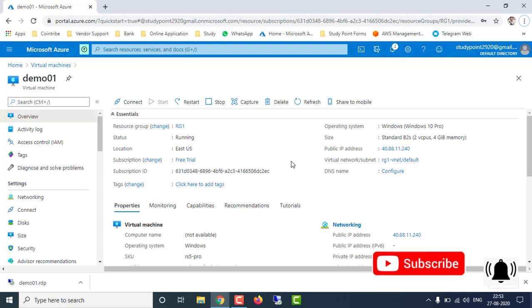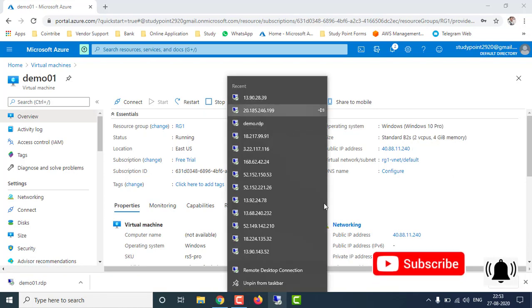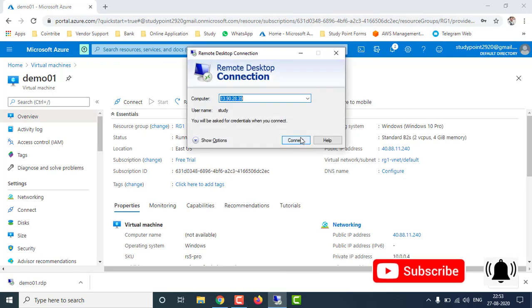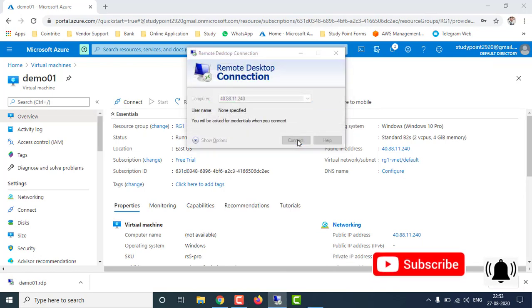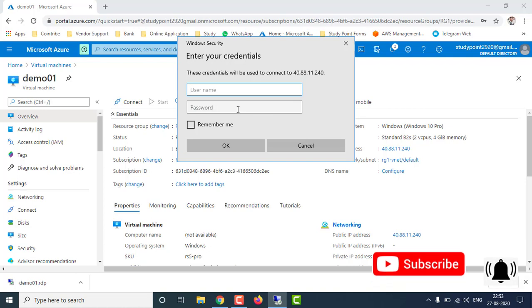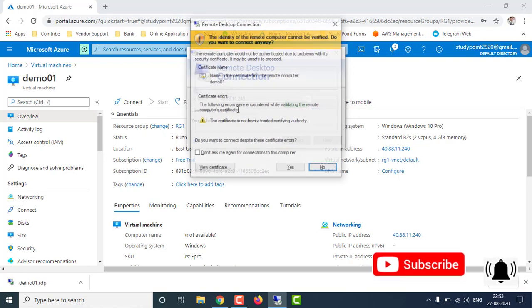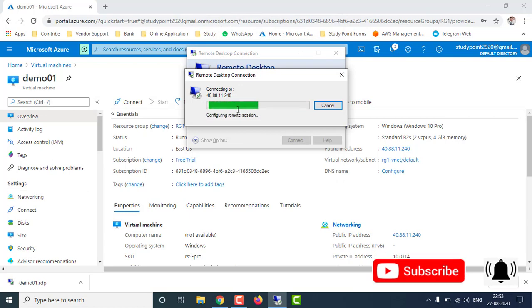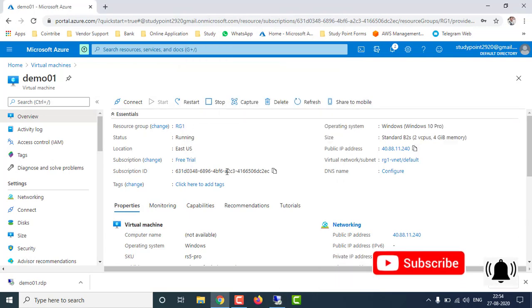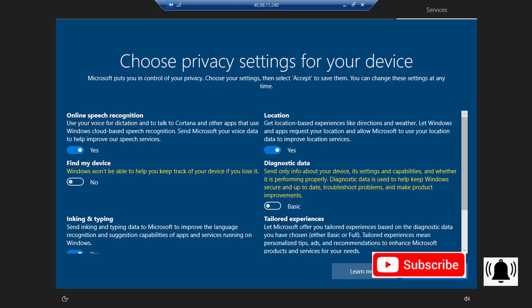So guys, your virtual machine is ready now. So let's access it first. That is the public IP. I will copy it and we will access it through RDP. And now enter the username and password which we created during the virtual machine creation process. So now your virtual machine is accessed through RDP. And click on accept. Your virtual machine is created.